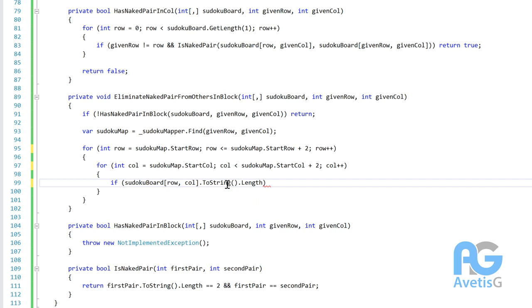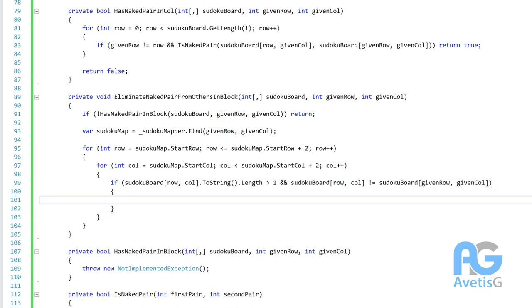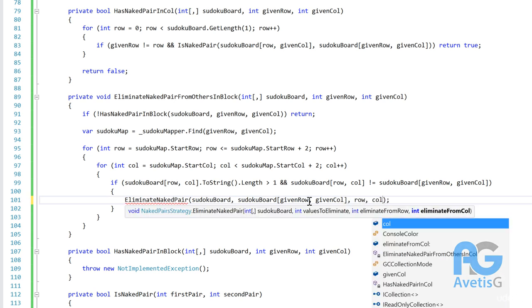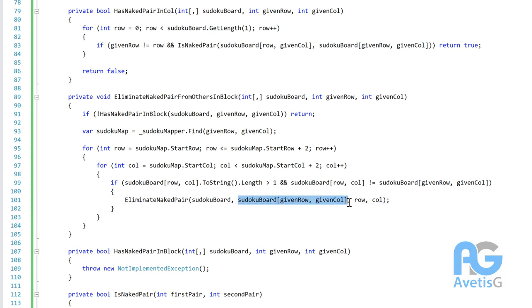So returning that into a string. I'm saying if the length of that is greater than 1, and if the Sudoku board row and column value does not equal the given row and given column, then we're going to say eliminate naked pair, and we're going to pass in the Sudoku board, and we're going to simply say the values to eliminate are the given row and given column, and row and column are the spot from which we are going to take out these values. And this should do it for this method, and I will explain it just in a second.